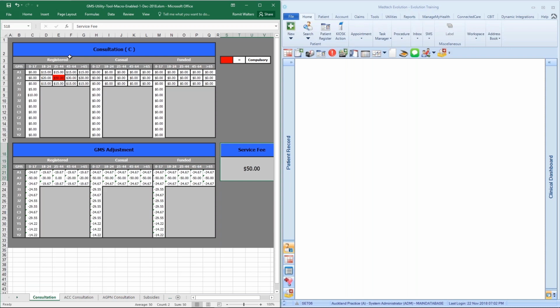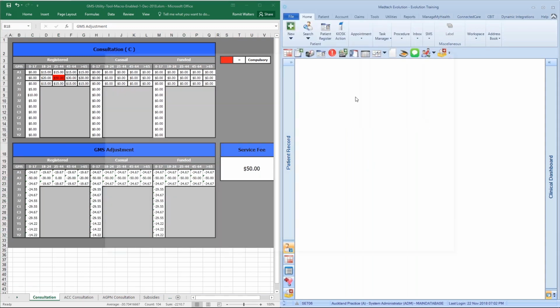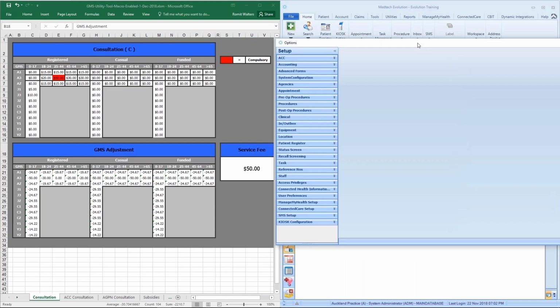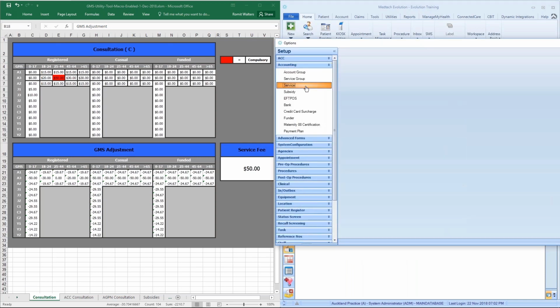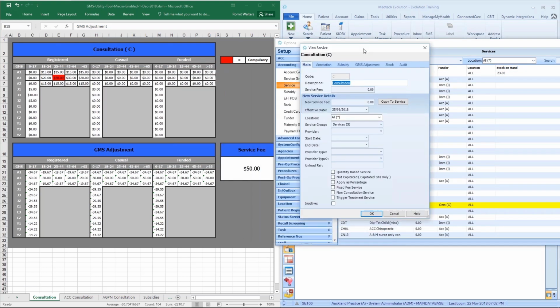Once the co-payments have been entered and the service fee is calculated, the corresponding GMS adjustments will be found in the GMS adjustment grid below. This information is now ready to be entered into your PMS. In Medtech Evolution, open the View Service window by going to File, Options, Accounting, Service, and we will select the C for Consult code.